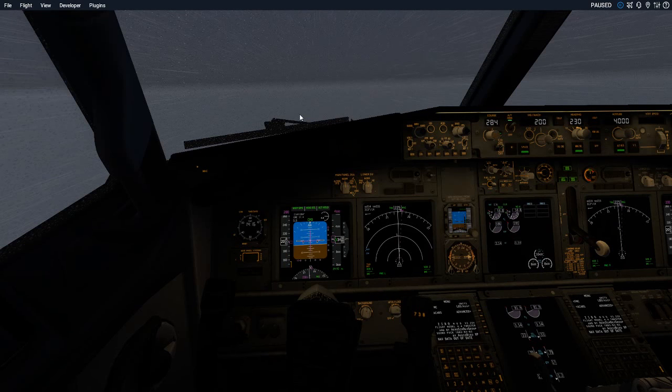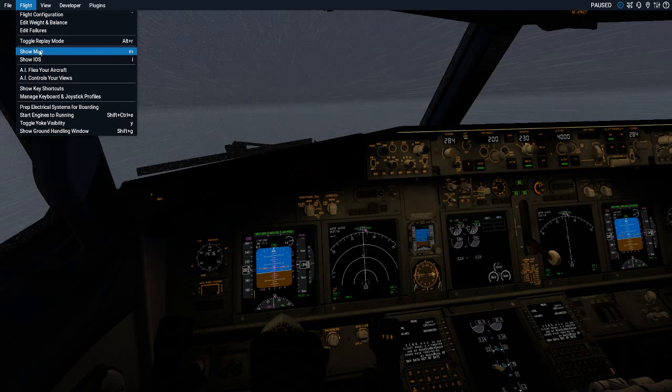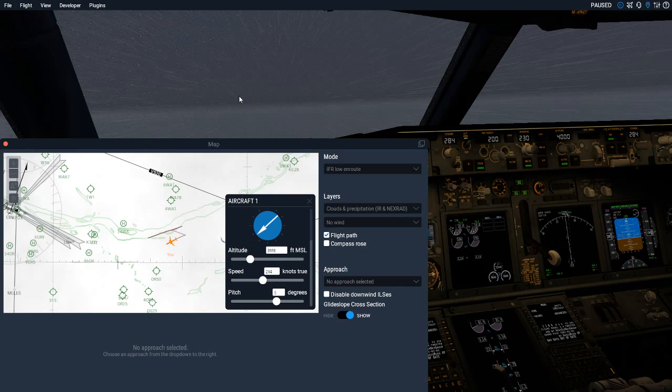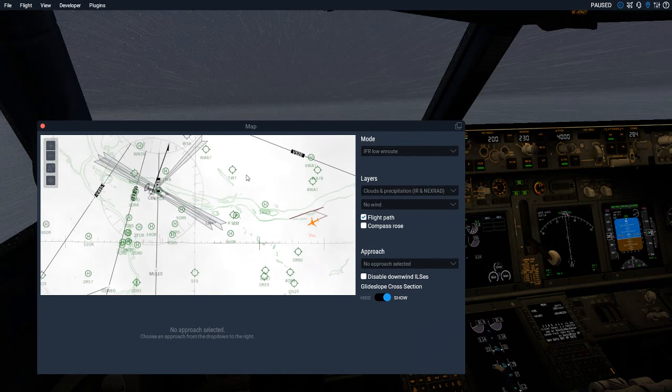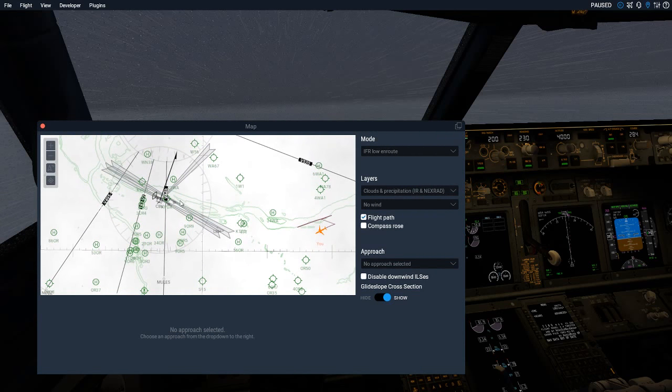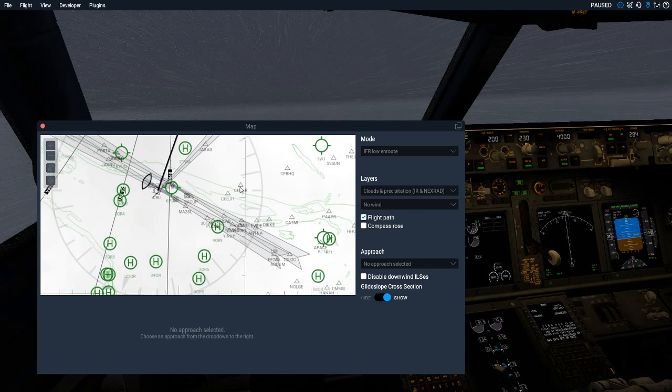So first thing you want to do is pull up the map. You can hit M on your keyboard or go to Flight and then Show Map. So here on the map, this is us right here, and this is the Portland airport. I'm going to be doing the ILS 28 right into Portland.